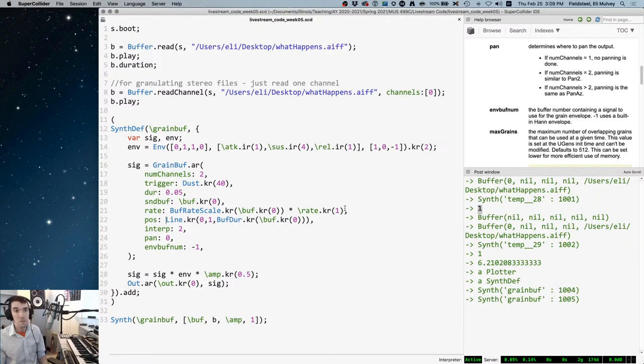So just a few variations on that. It's pretty simple stuff here. But, for example, the line can go backwards from 1 to 0. I think I forgot to mention pos expects a value between 0 and 1. It could be a static value or a dynamic value, but 0 represents the beginning of the sound file and 1 represents the end. It doesn't matter how long it is, it's always 0 to 1. So making it start at 1 and go to 0 makes the pointer scrub backwards through the buffer. You'll still get the words, like each grain is playing forward, but the pointer is moving backwards.